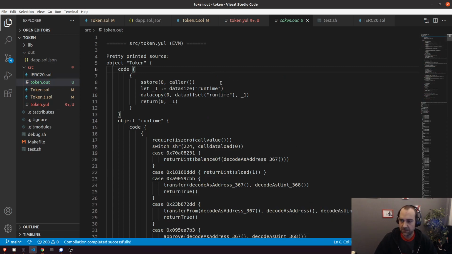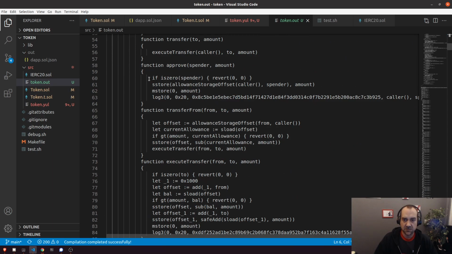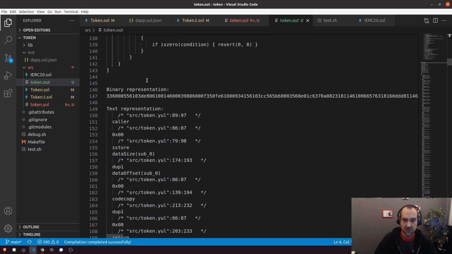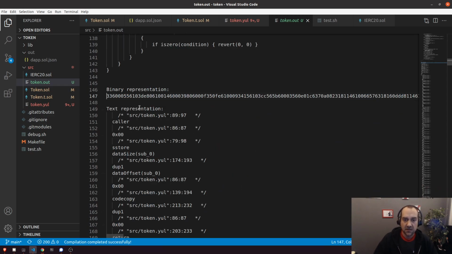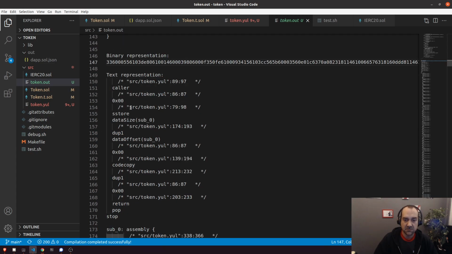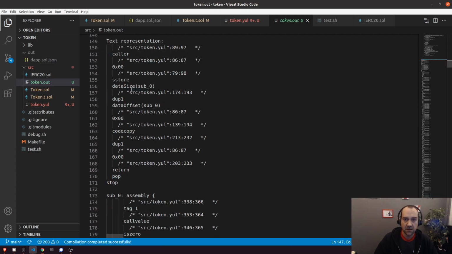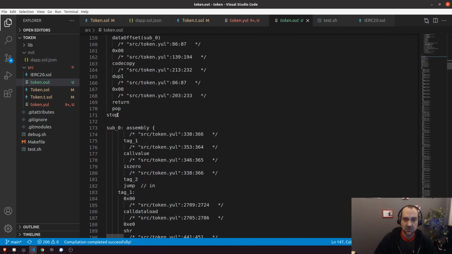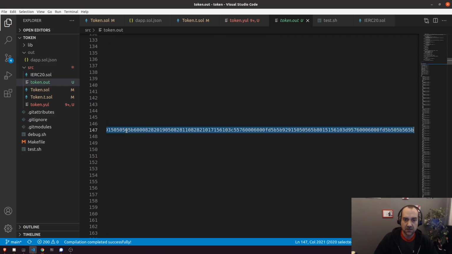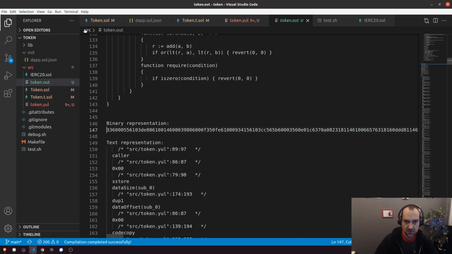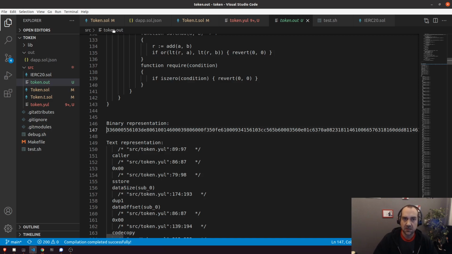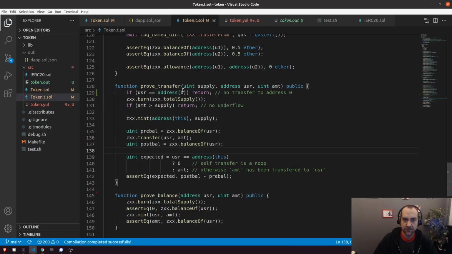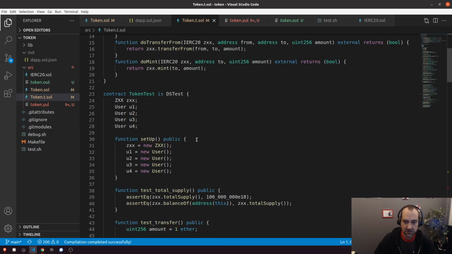What do we have? The pre-printed source, which is the one that we already have. This is all good. Binary representation. This is the one we want. And then text representation. This is all the actual bytecode. This is what we want. This is the init code. And we're going to be using it up here.